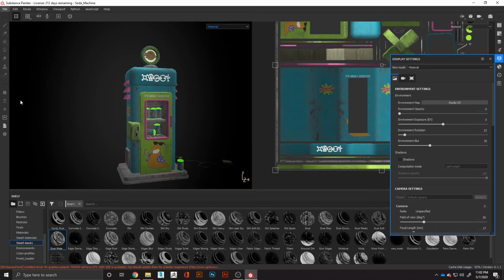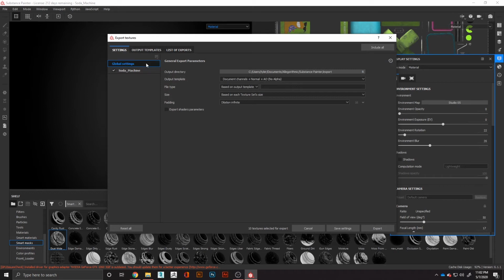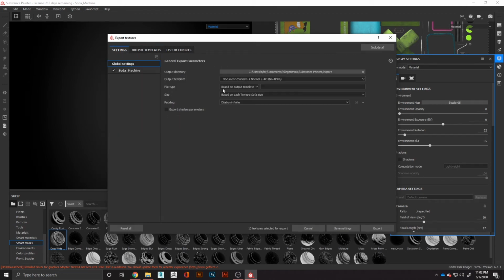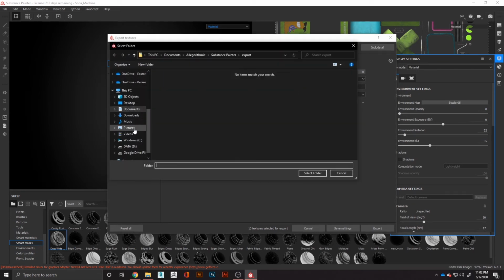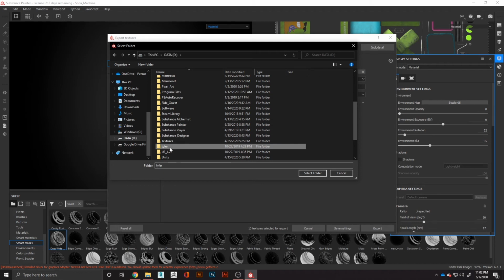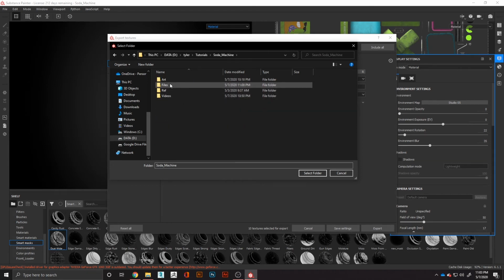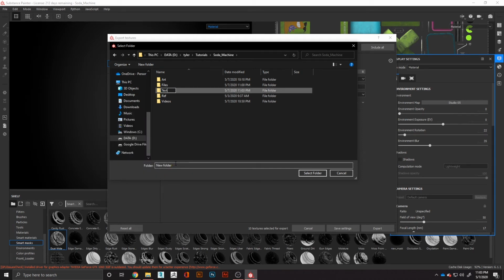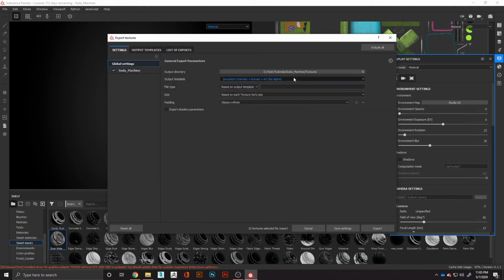So then once you have all that completed, your last step is to export out your textures. So go to your export textures, it's under file, export textures, and then you have to first choose where you want to put this. So in this case I might want to put it under this project that I'm working on right now. I'm just going to make a new folder called textures, and I want to put it in textures. So select that folder. You'll see right there it'll say tutorial soda machine textures.